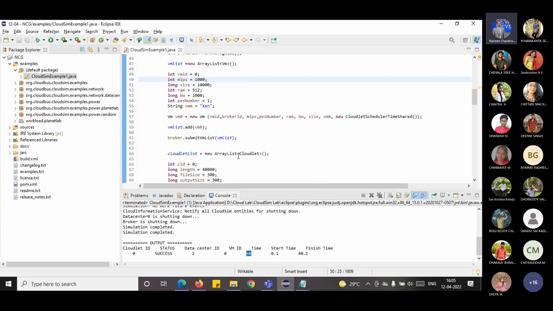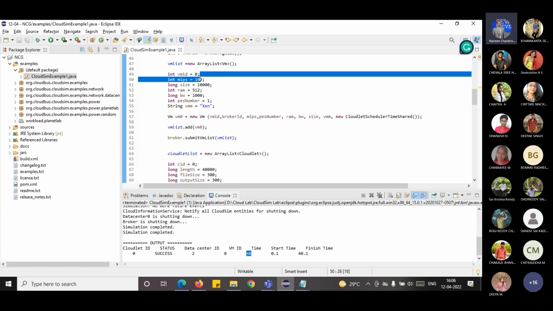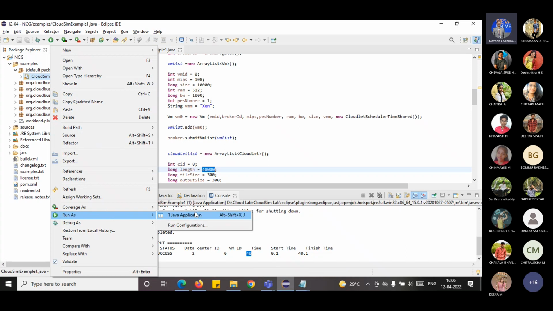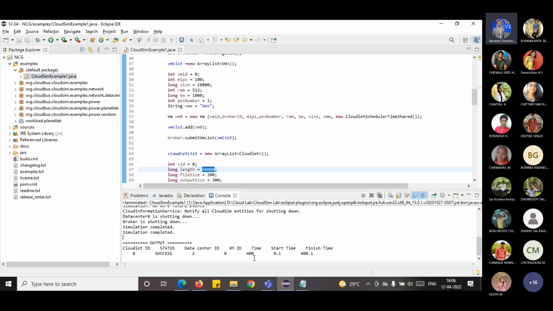Even if, let's assume, the length of your cloudlet is 4000 and the MIPS of your VM is only 100, it means you can process only 100 million instructions per second. But your cloudlet has 4000, so how much time will it take? Definitely it requires 400 seconds to complete the task, is it not? Like this.